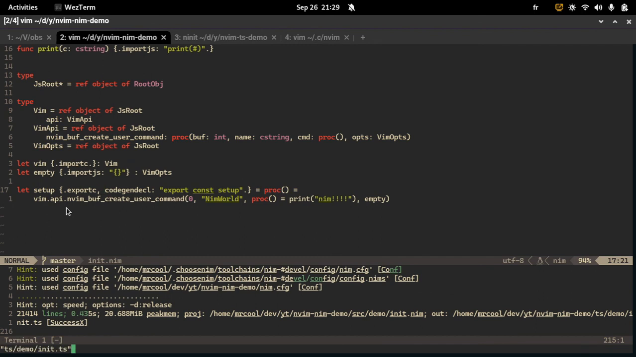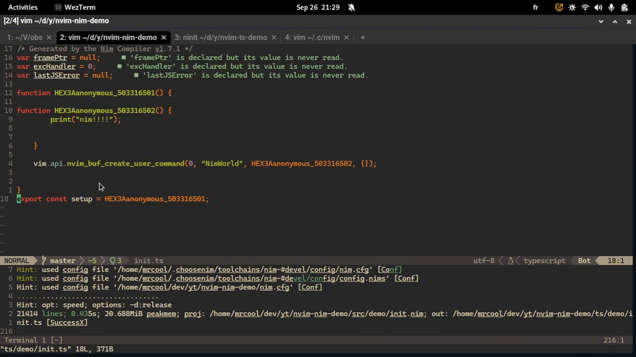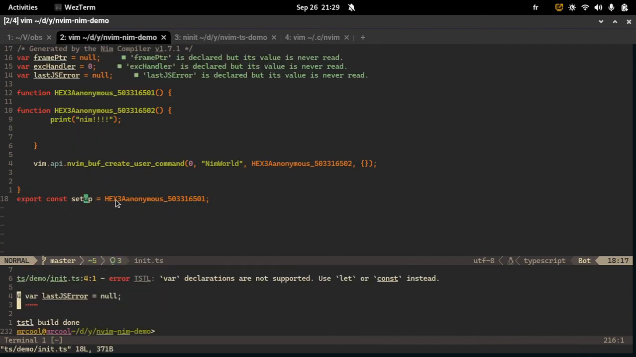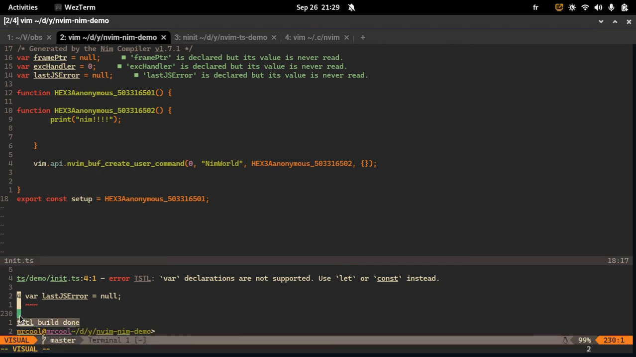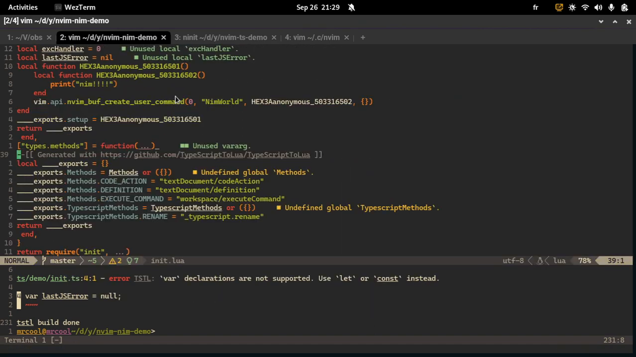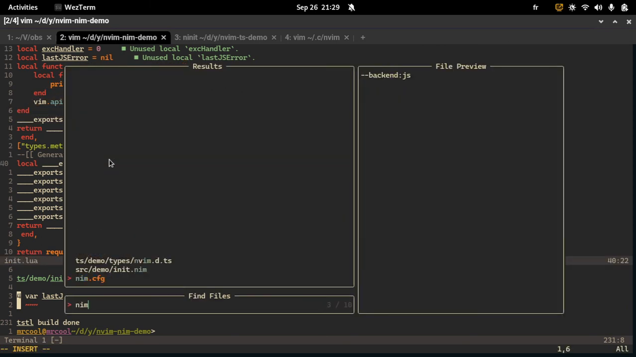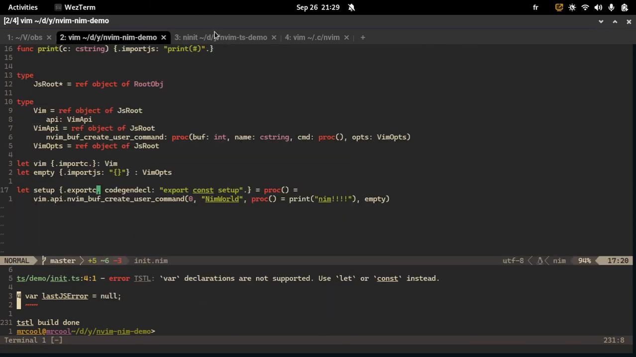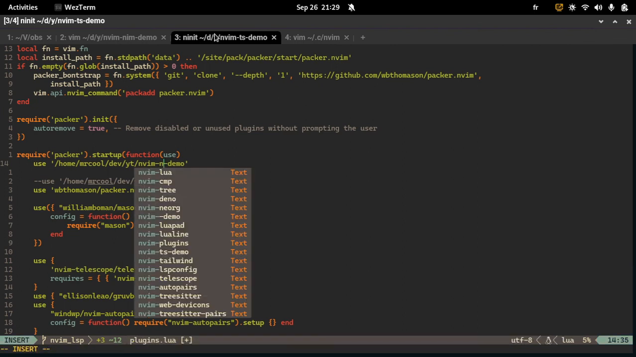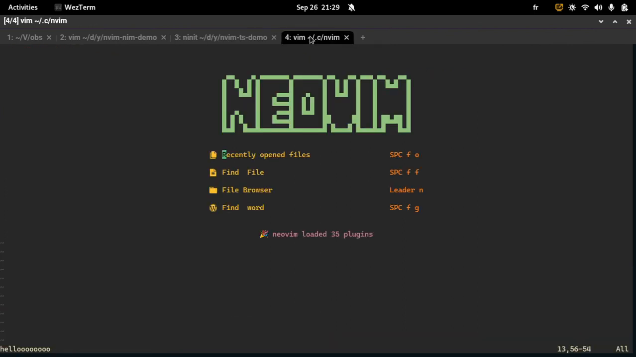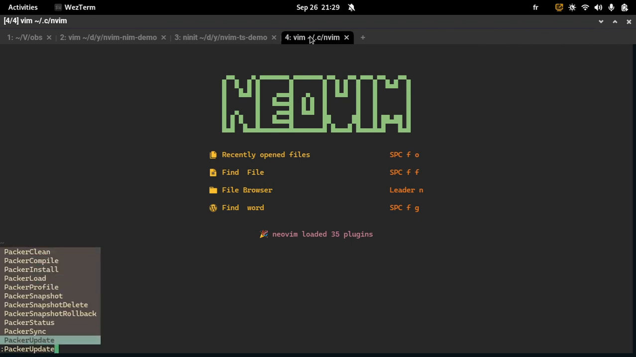We build. You can see it looks correct. Now we have our exported setup function. It has what we expect. The build has been done. We can check the Lua file. It has what we want. Okay, we can test it. So replace this with Nim. I sync immediately. Let's try.